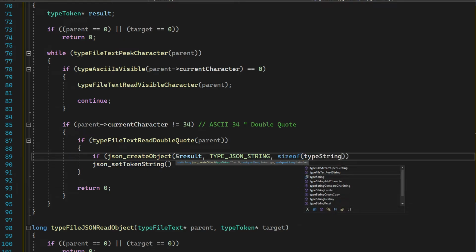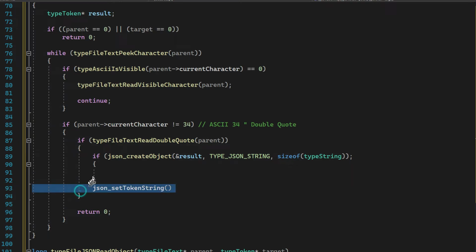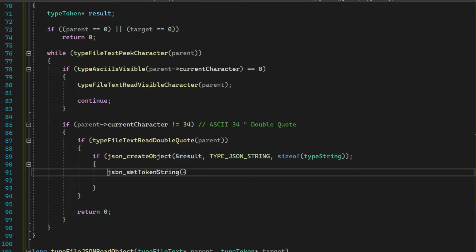Type string. Okay, now that we have created our token, we are good. We have to create a token and now we set the token value. Set token string. So it's just to get an idea of what's going on here. Result, type token string. Okay, we've created token. And now we set token string result, parent dot file text parent dot current string.